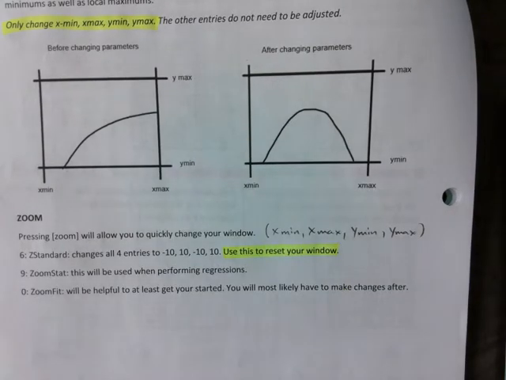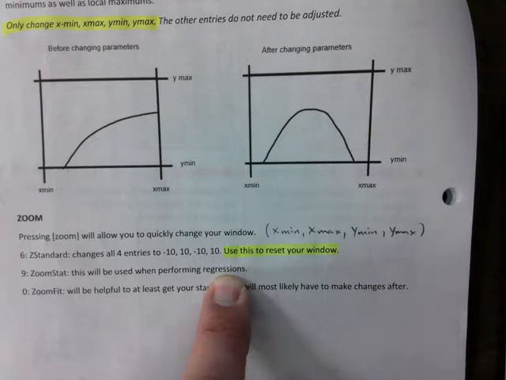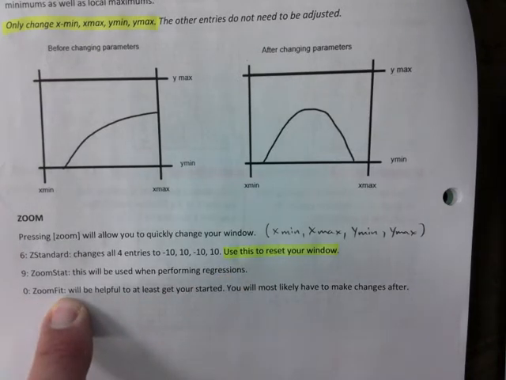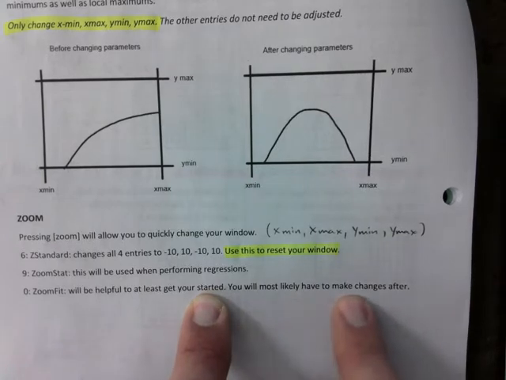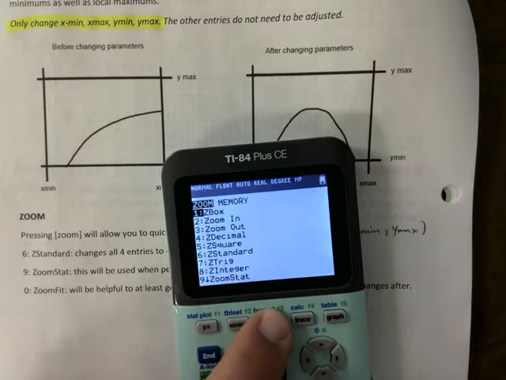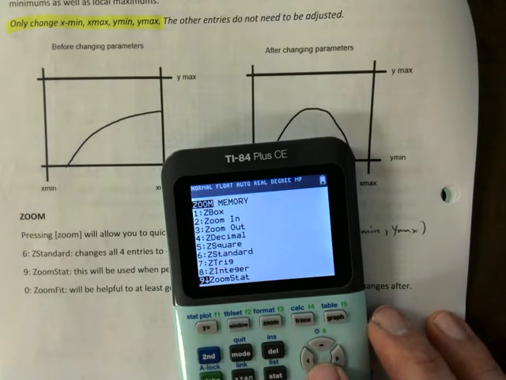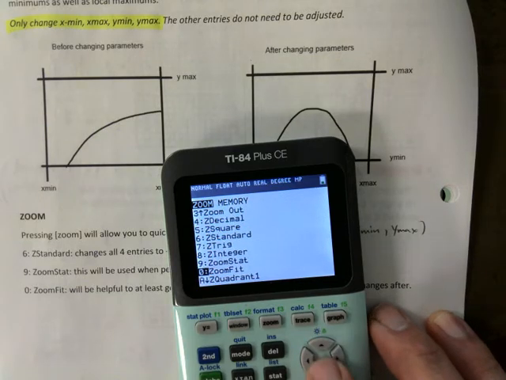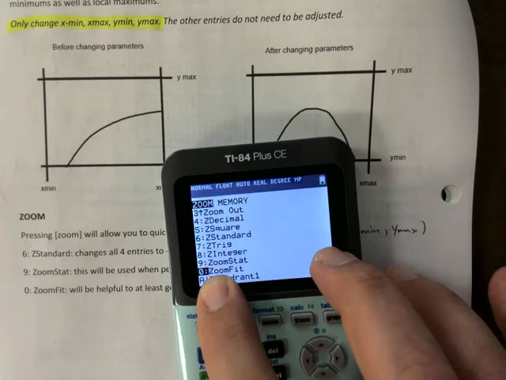Okay, zoom stat will be used when performing regressions. We'll do that later. And then there's zoom fit. It will be helpful to at least get you started. You most likely have to make changes after. Where is zoom fit and zoom stat? You guessed it. Press zoom. Zoom stat is way there, option 9. Zoom fit is right after it, so you can press either 9 or 0 to access that.